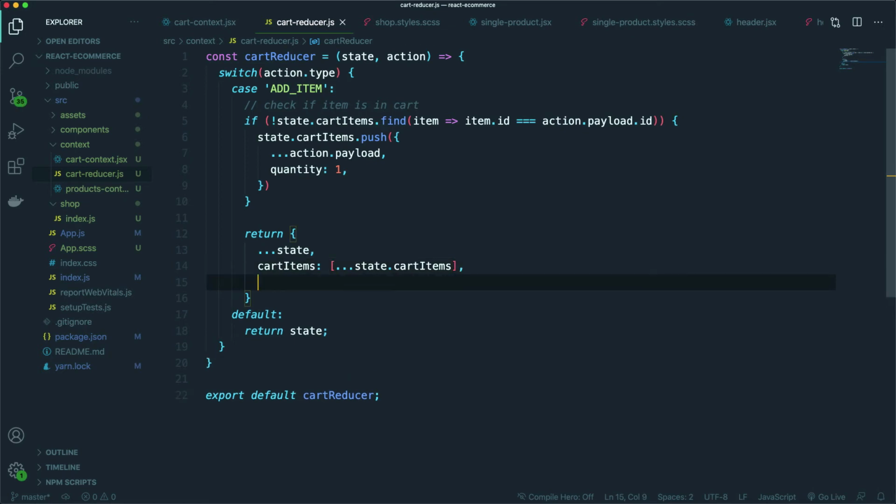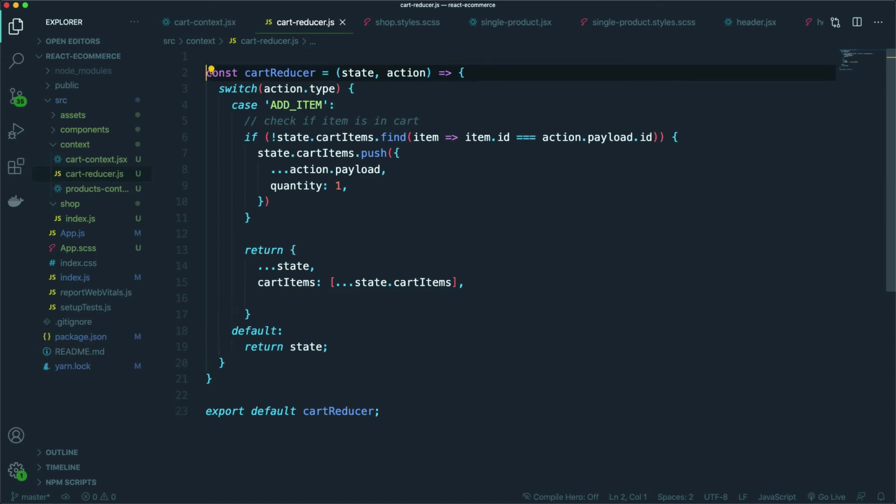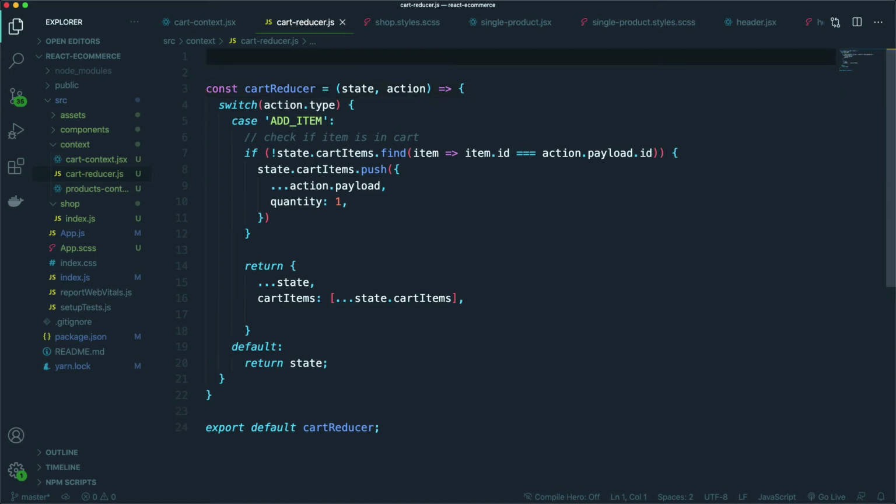And then what we want to do now is update the item count and the total. Now for that, we're going to need a helper function. So I'm just going to come up here and create a new function, and I'm going to call this sumItems. Now this function is going to take the cart items as a parameter, and then it's going to add up the items for the quantity and add up the items for the total. So let's actually implement it.